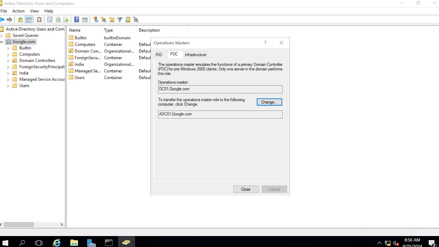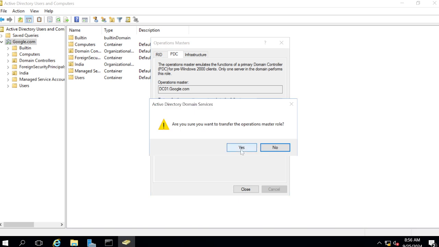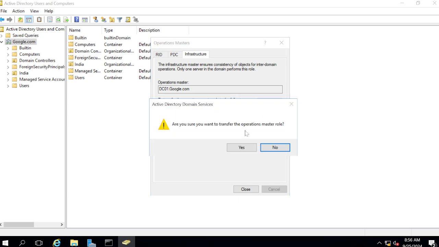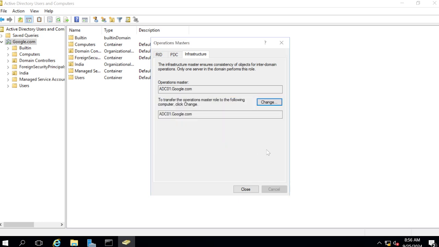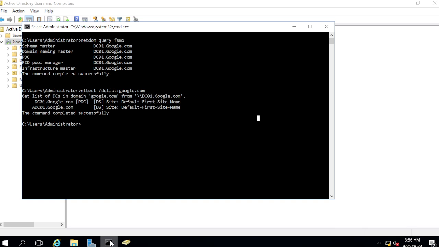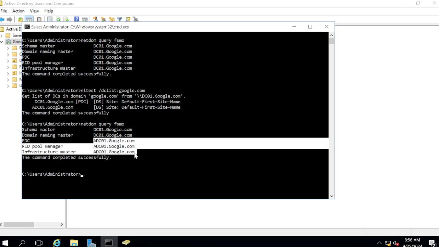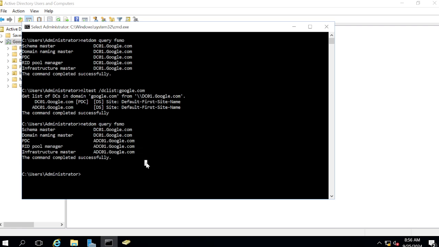Go back now. PDC, same, DC to ADC. Change. Yes. OK. Go to infrastructure master, DC01 to ADC01. Click on Change, click Yes. It will be transferred. Now if you go back to the command prompt and run netdom query fsmo, you see the schema and domain naming master are in DC01 and the remaining three are in ADC01. See here. Now, as per the Microsoft standard, I have distributed my FSMO roles across the two domain controllers.